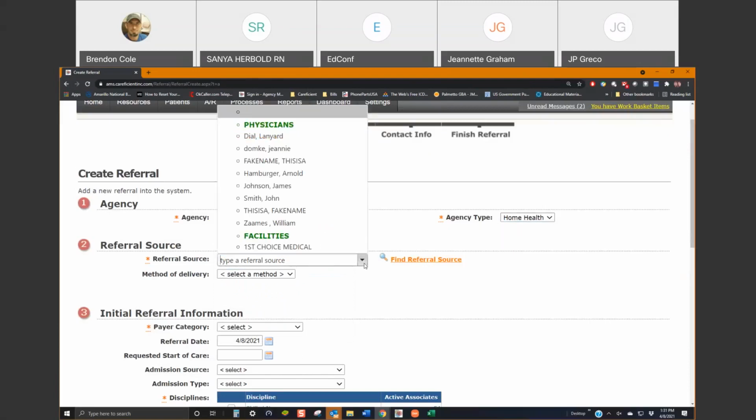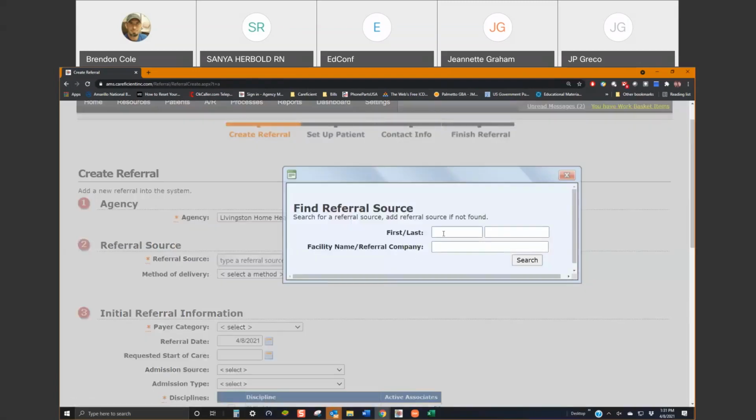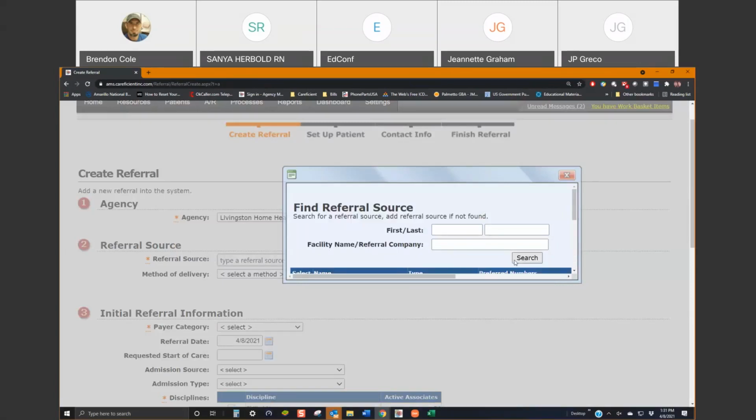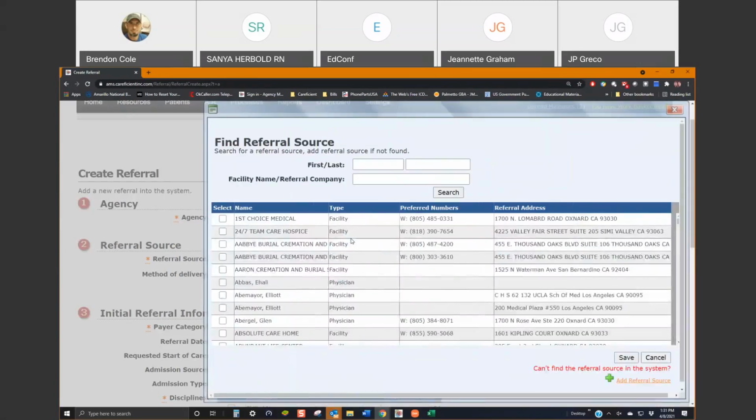If you click the drop-down arrow for the referral source, all of the most recent referral sources are going to be in there. Just choose one of them. If it's not in there, you can hit Find Referral Source right next to it. And you can search for the first, last name of that referral source or the facility name, but not both. Just use one or the other. And then hit search, or you can even leave it blank and it'll pull up every option you have available. So choose your referral source.